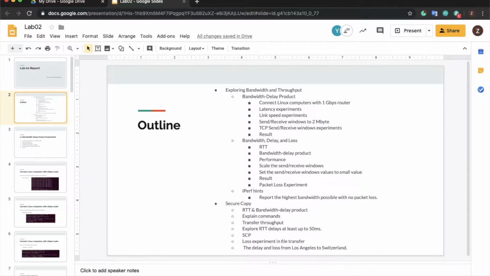The second part is secure copy, which explores how Linux computers send files securely between each other. I will go through the first part, explore bandwidth and the throughput experiment, and my partner Yuhan will go through the second part, secure copy.